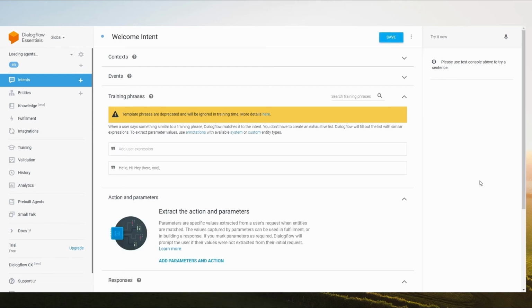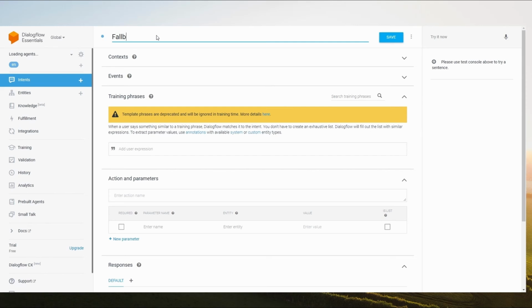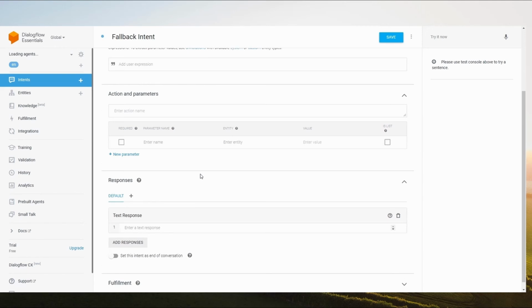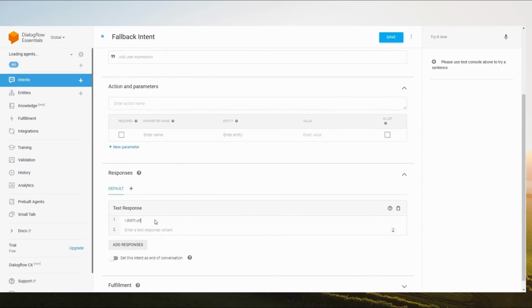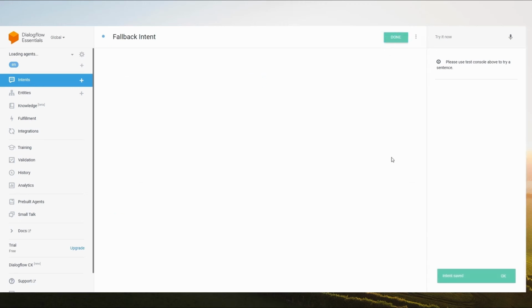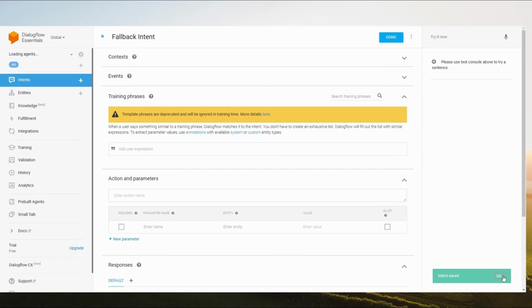Now we have to make another intent. To create another intent, just click on this plus icon. Name your intent Fallback Intent. And add this response to the responses section. I don't understand this. Can you please rephrase this? Here you can add more responses like this. Click on the Save button after successfully adding your responses. Here your Fallback Intent has been successfully saved.